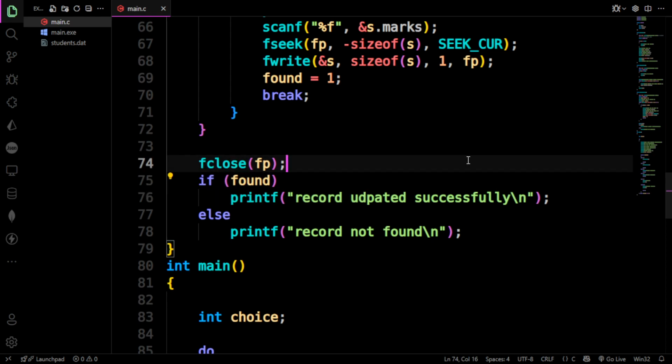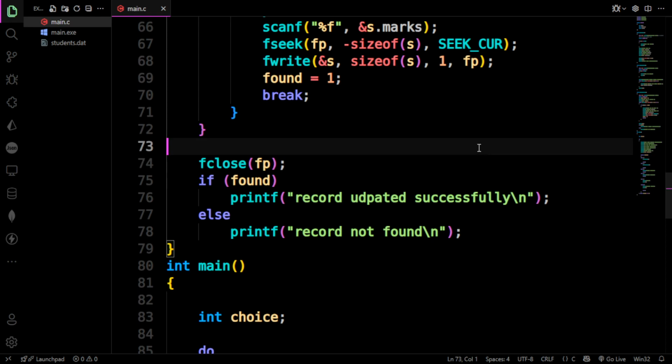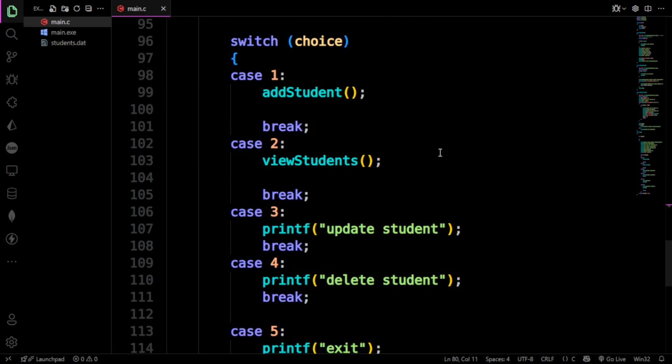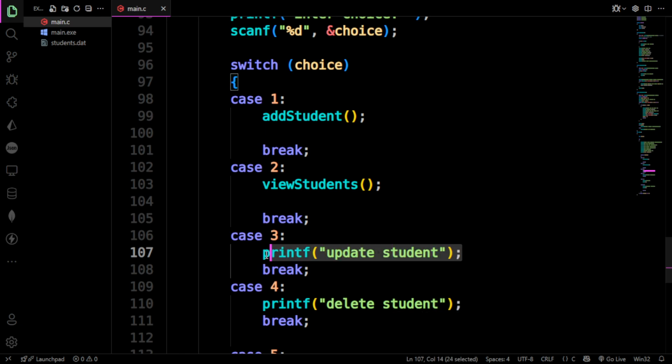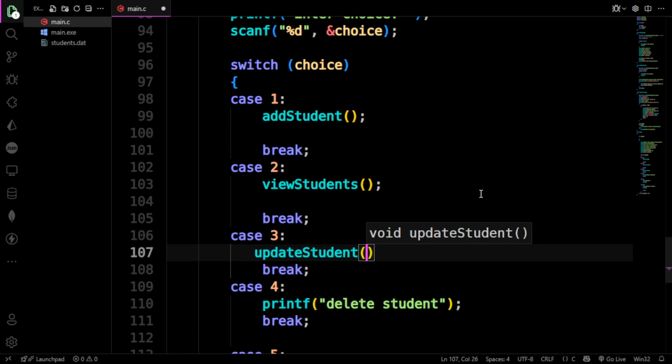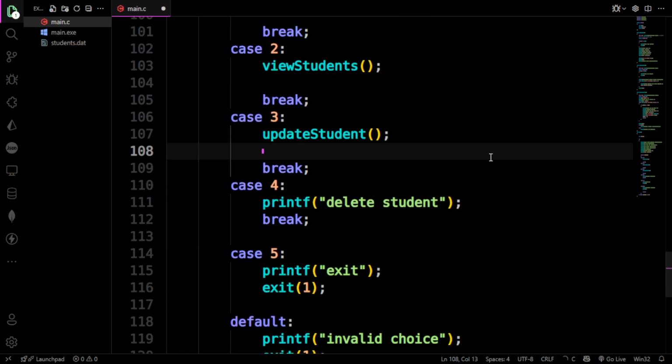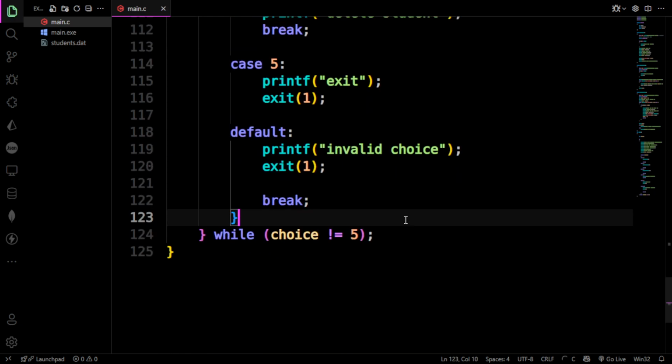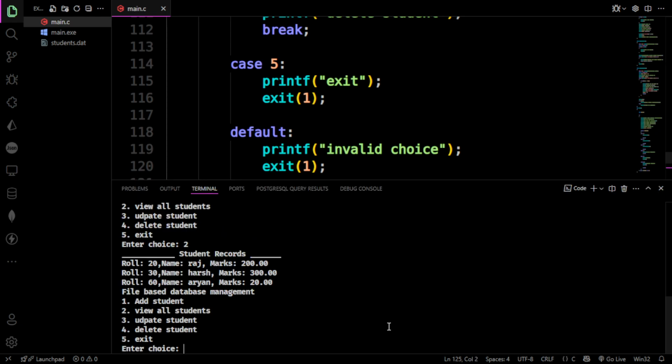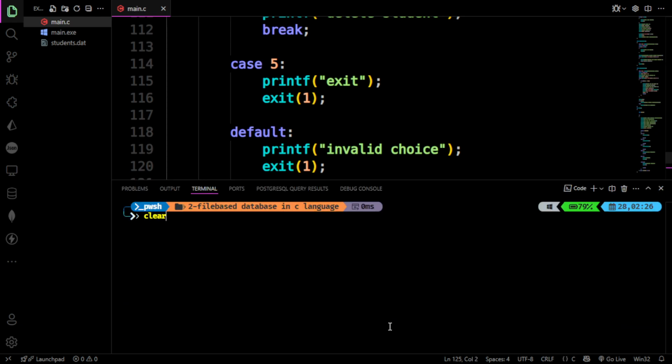If found, then a record updated successfully message will be printed, and if no record is found, then we will print record not found. So let's test it. For case 3 we have to update the student, so update a student, and 5 for the exit. Let's run it again.